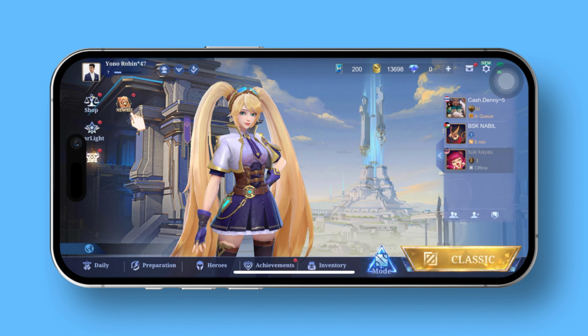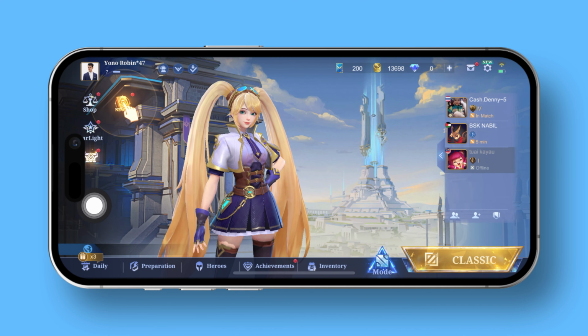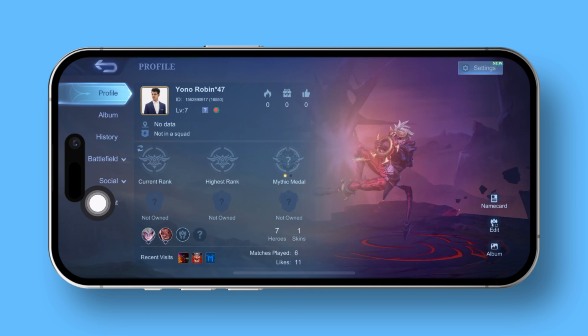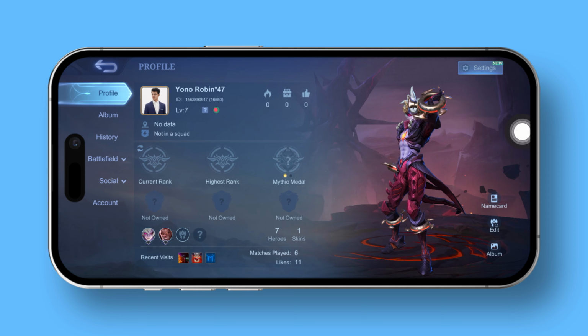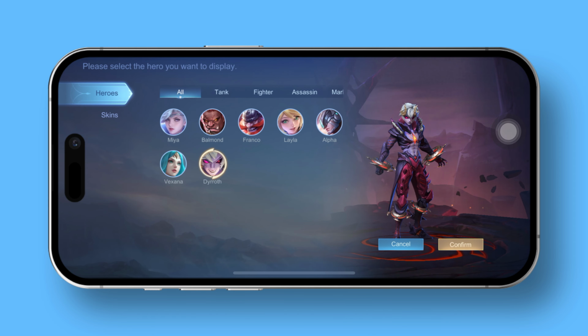First, open up Mobile Legends. Then, tap on your profile icon. Next, look for the box icon labeled Hero in the lower right corner of the screen and tap it. Now, you'll see a hero that you play displayed on the right side of the screen.